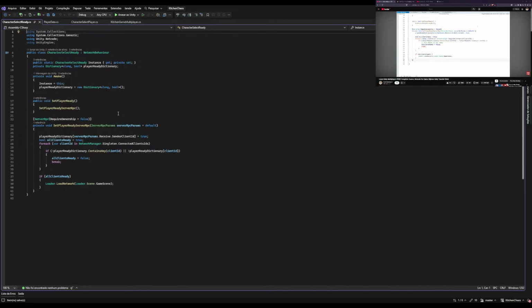Let's just make a client RPC to tell the clients. So a private void, let's call it set player ready client RPC. Let's make this a client RPC. And as a parameter, let's receive a ulong for the client ID. Then over here, we really just access the player ready dictionary on this client ID, and we set this one to true. So that's it, very simple.